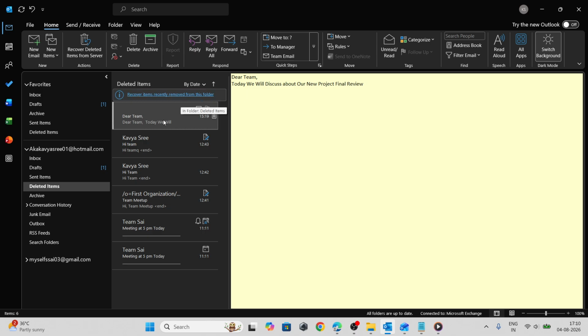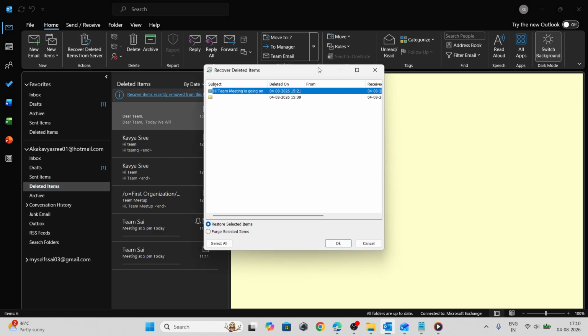If the missing note is not in deleted items, the next step is to check Outlook's Recoverable Items feature. To do that, select the Deleted Items folder first, then click Recover Deleted Items from the server. Depending on your version of Outlook, you may find this option on the ribbon or inside the folder menu.